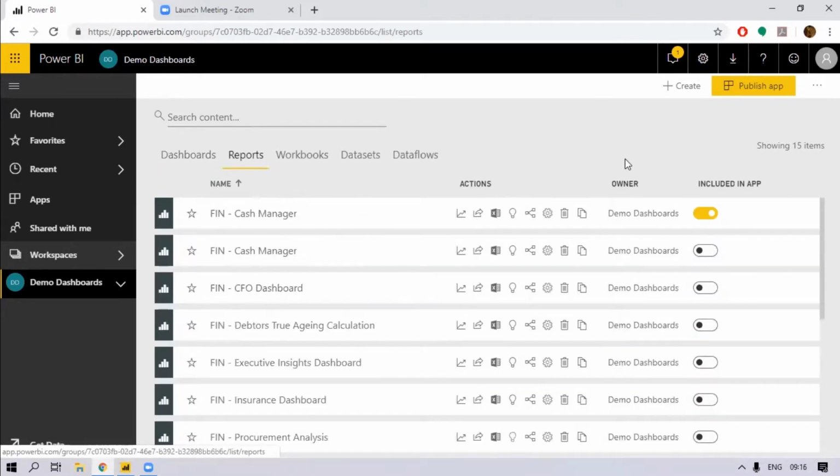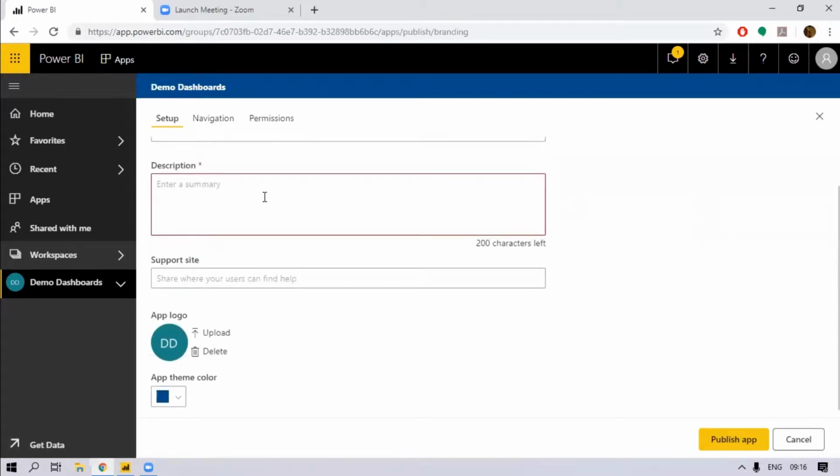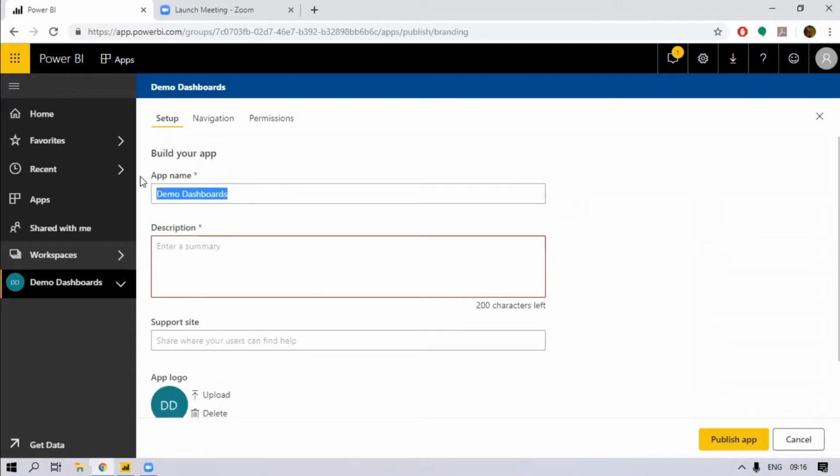She's an end user. I only want her to see the cash manager in the app that I'm going to create. Now it's very simple. Yet again, I can click on publish app. So this is where I can give it a name. I'm going to call it the cash manager, or maybe I should just call it the financial reports. You can give it a description. So I'm just going to call it: this app will contain all reports for understanding financial.